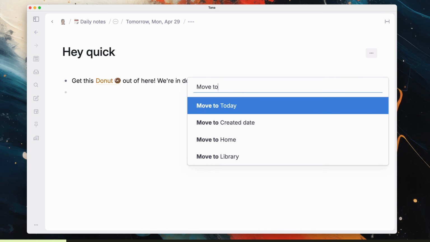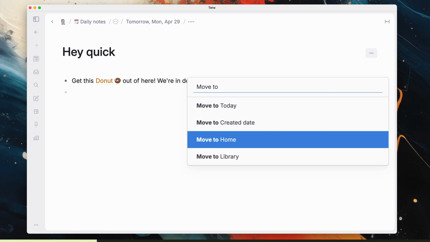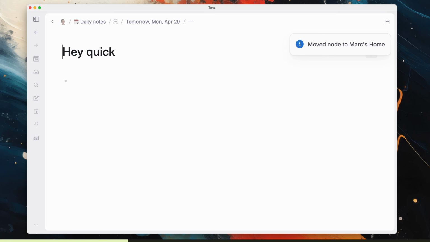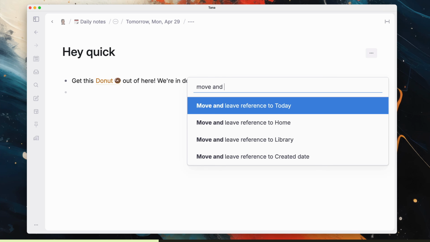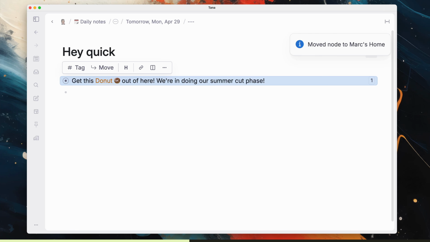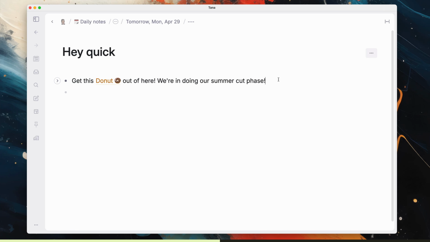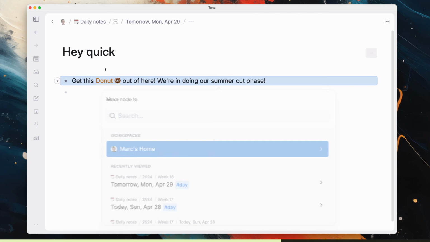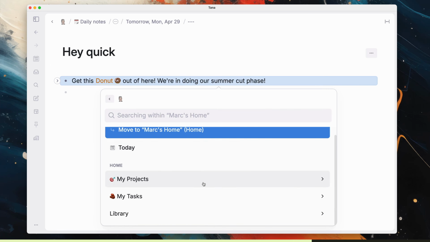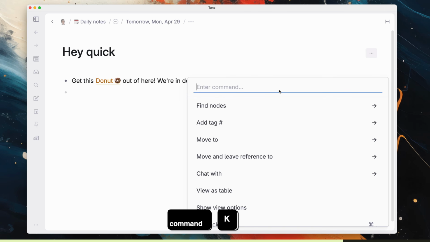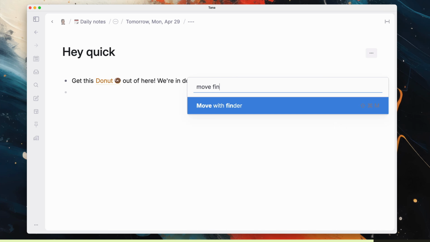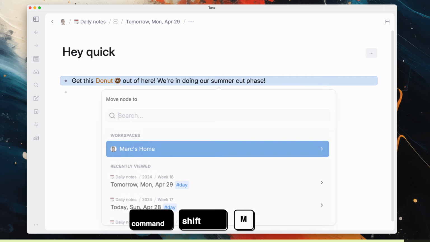To move a node, hit Command K and type Move To. This command will give you 4 quick default options to move your node to immediately. If you use the command Move and Leave Reference To instead, it will move the original node but leave a reference behind. But if you'd like to look around your graph for a good spot to move to, right-click the node and hit the Move button. This allows you to look around and find the exact right spot to put a node. You can also use Command-K Move with Finder to use the same command, or just use the hotkey Command-Shift-M.